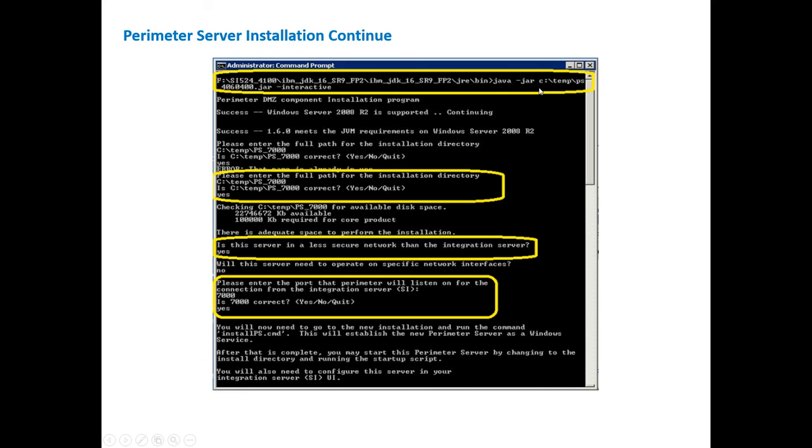If you see in this screenshot, I've given the same example with all the instructions, like java -jar C:/temp/PS4640. That means the Sterling Integrator from which the screenshot is taken is Sterling Integrator 4.6.4.